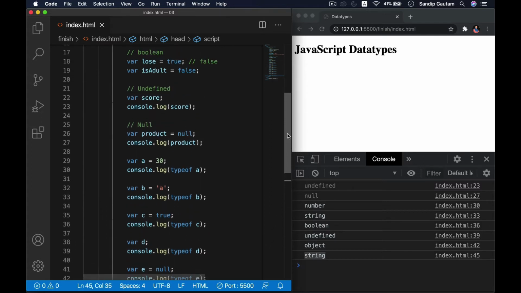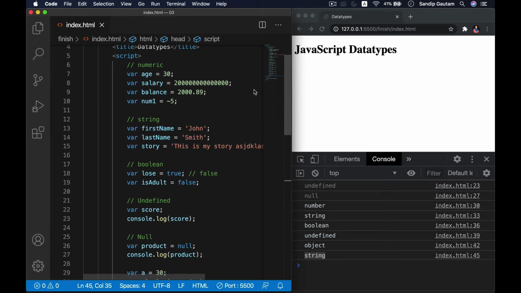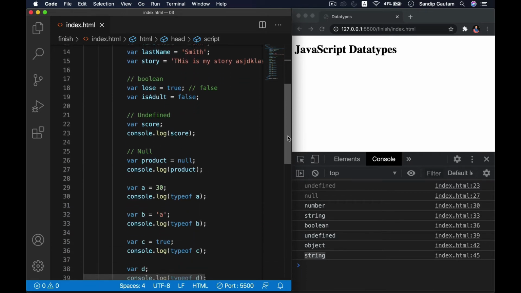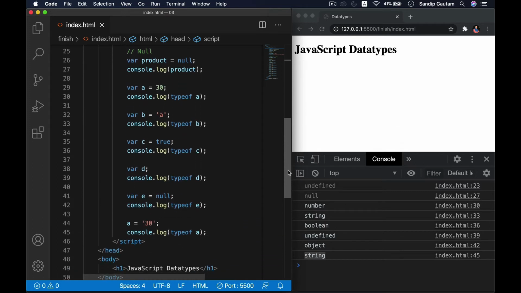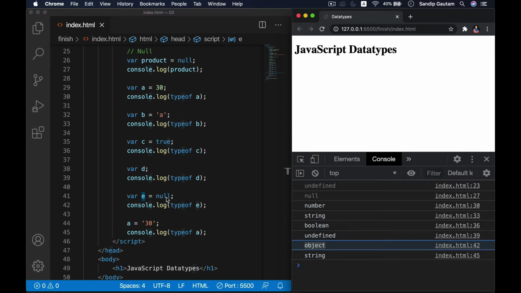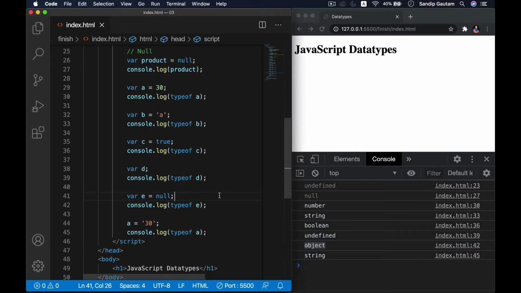Okay, so this is all about data types in JavaScript. So we discussed numeric data types, string, boolean, undefined, null, and we have also discussed the typeof operator, and we have also seen how we can change the type of a variable. We talked about the null bug also in JavaScript, that when you use typeof for a null variable, you get the output as object and not null. I'll see you in the next video.